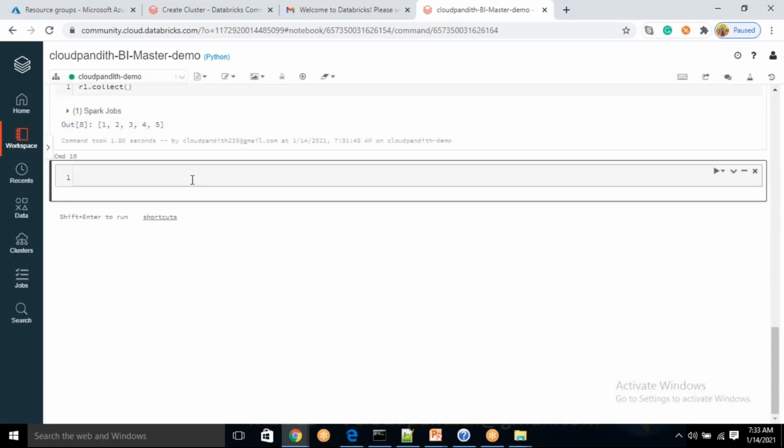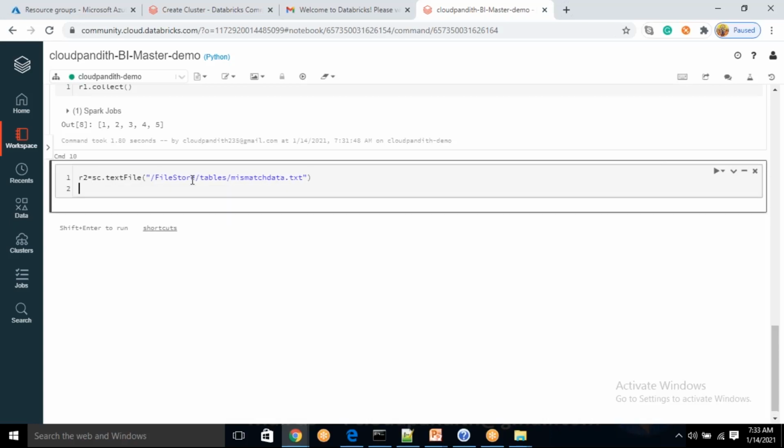How to read this data in RDD? I am not talking about data frames. So sc.textFile, and this is the location of the file. This will give me R2. I am just naming it R2, but it can be anything. See, sc is nothing but the Spark context dot textFile. I'm just reading the text file.